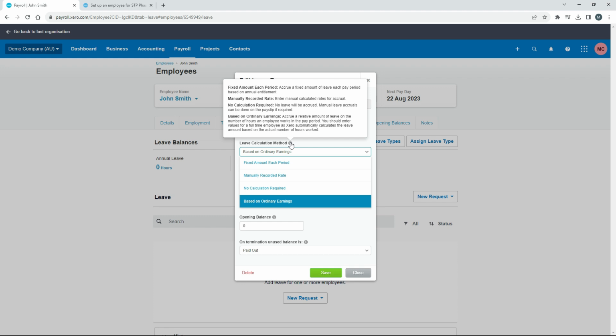And then you've got manually recorded rate. So you can enter manually calculated rates for the accrual, and you've got no calculation required, which means there will be no leave accrued.